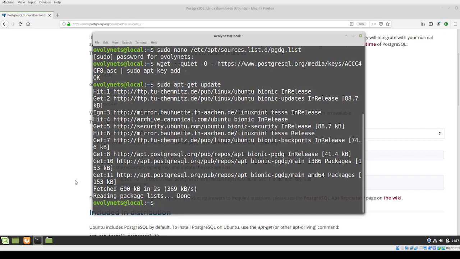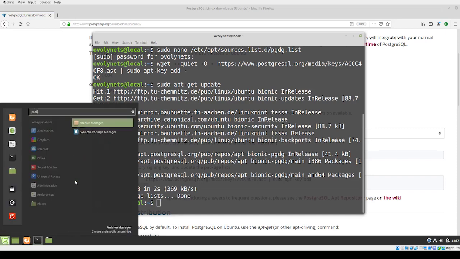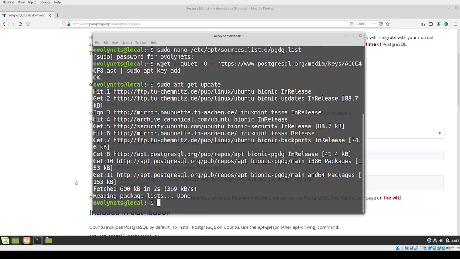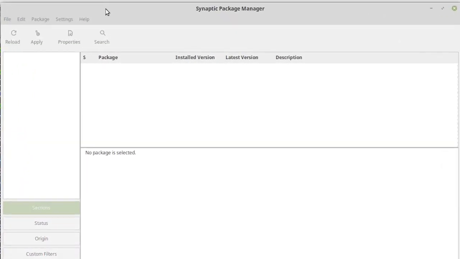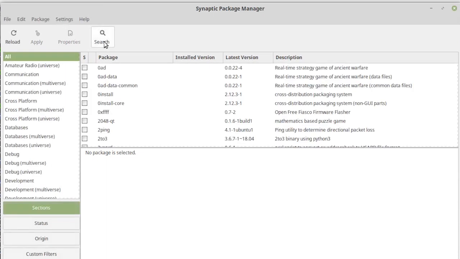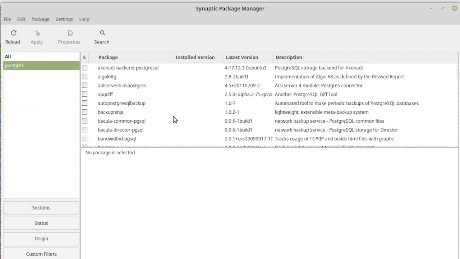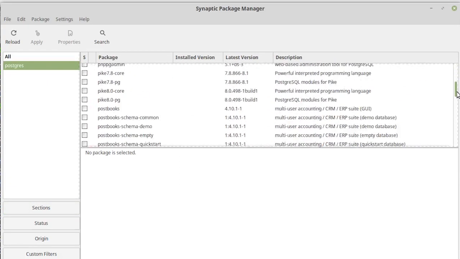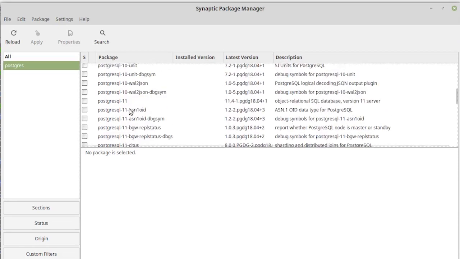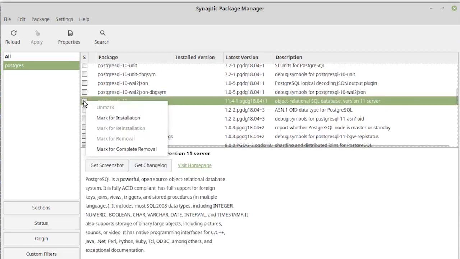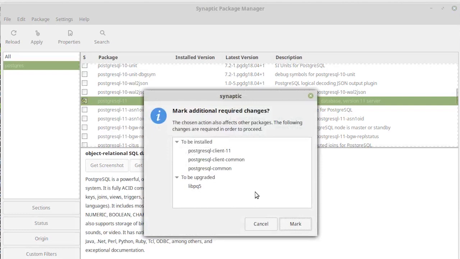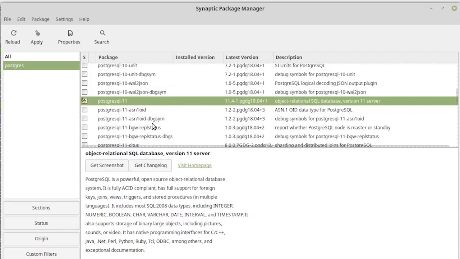I'm going to show you how to install Postgres from the package manager, which is as easy as getting to the Synaptic package manager from the menu. And here I should be able to search for Postgres. I'm going to use version 11 for this tutorial. And I'm going to install a package called Postgres 11, which is a virtual package that includes the client and common libraries and whatever it needs to install.